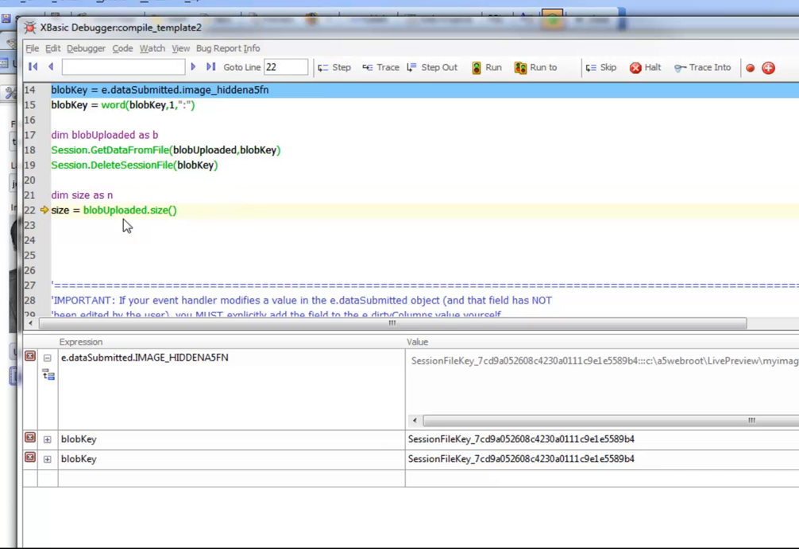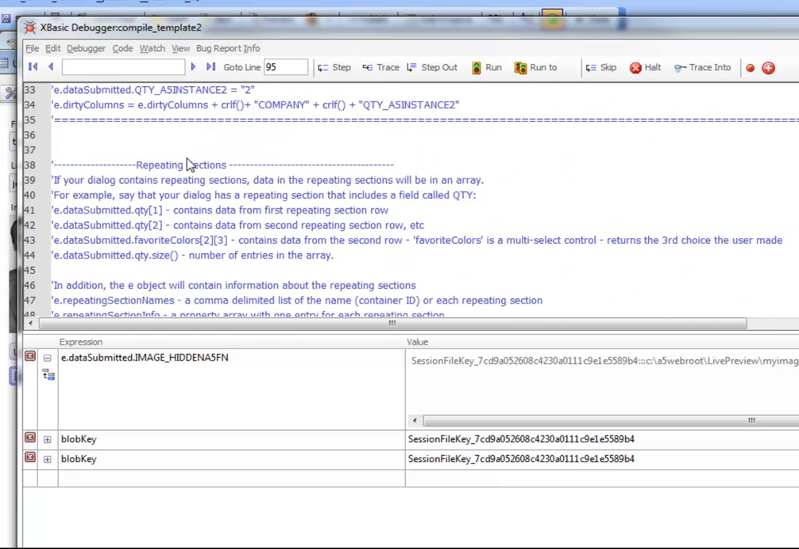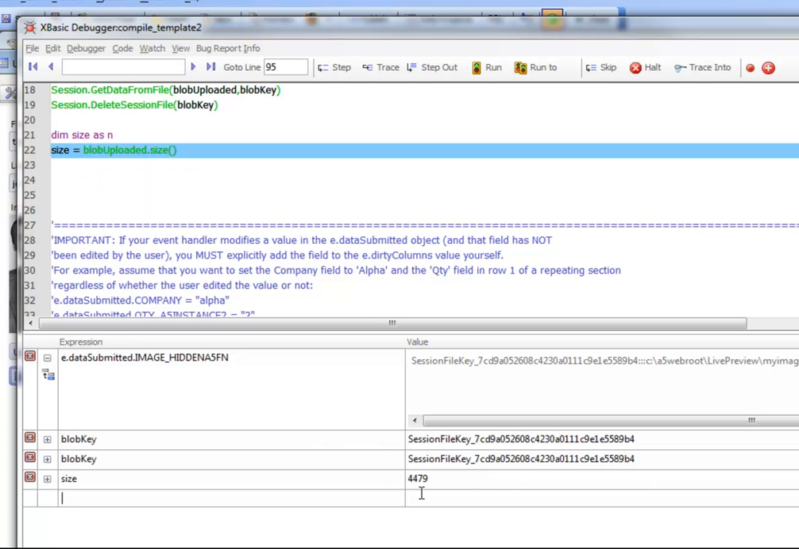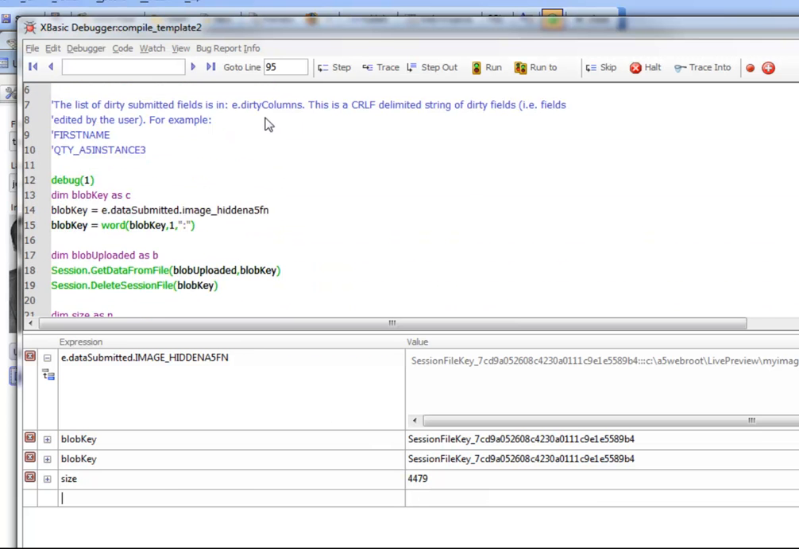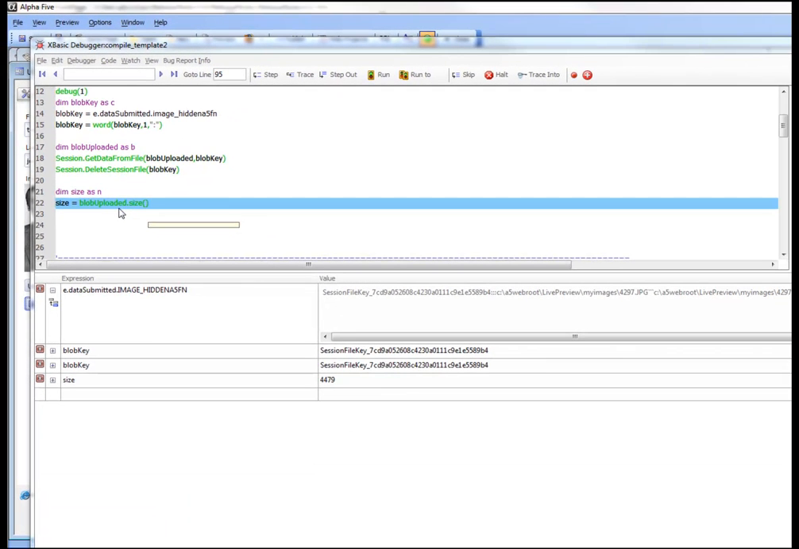And now let's take a look at the size of the blob that was uploaded. So we can see now that the size is 4,000 bytes. So we now have the uploaded data available to us, and inside our event handler now we can do whatever we want with this binary variable. So this shows how you would in practical terms deal with uploaded image data in a non-data bound image field situation. Thank you very much for watching.